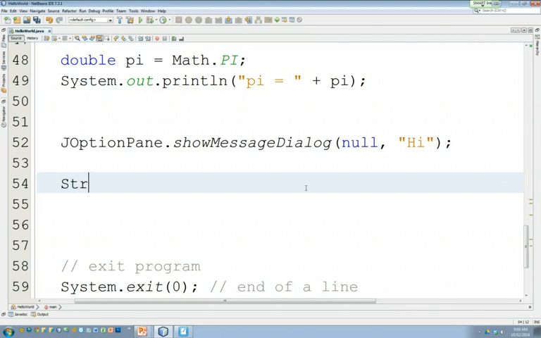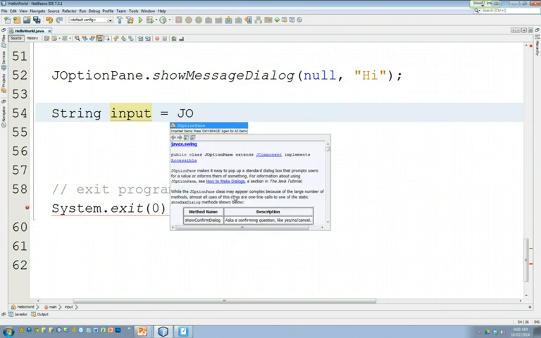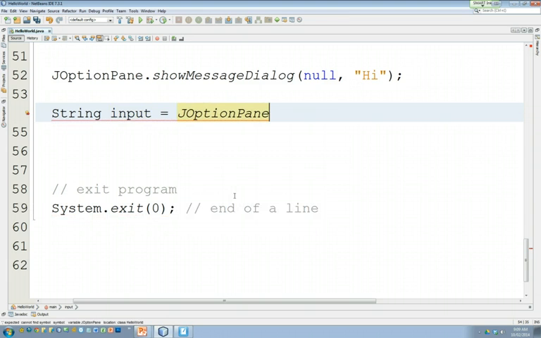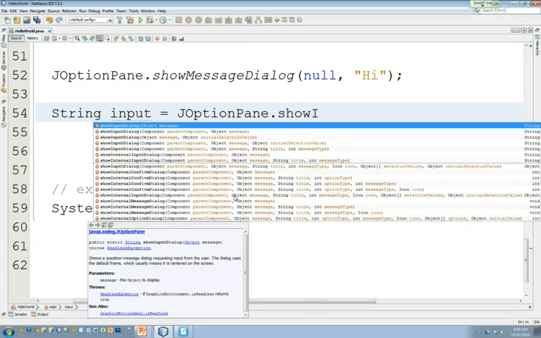So let's make a string. Let's just call it input. Simple name. Equals. And what we're going to do again is put JOptionPane, and again, use Control Spacebar. It'll help autocomplete it for you. Dot showInputDialog.